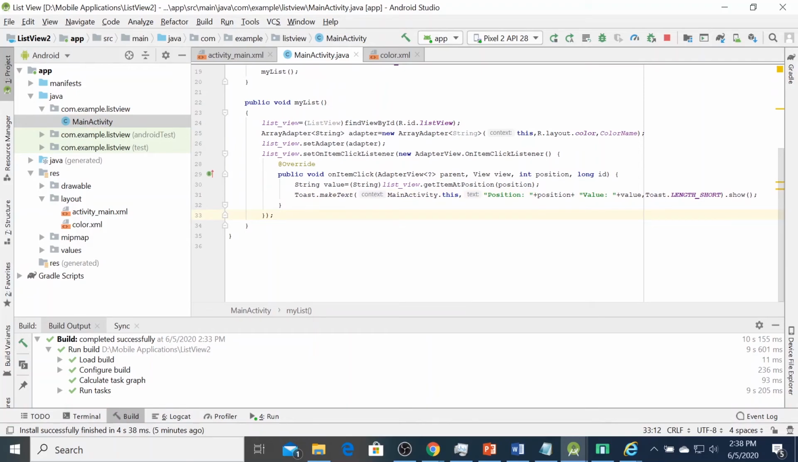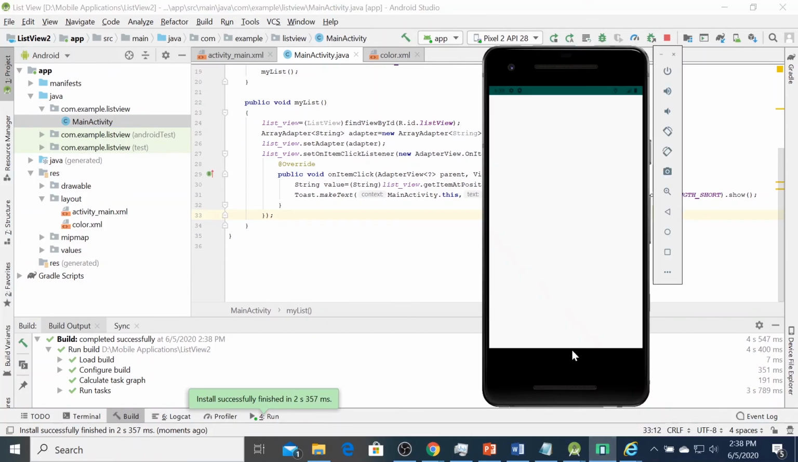Okay, so we can run and see what happened. When the user clicks red, it shows position 0, value red. Green, blue. Okay, thank you for watching. See you in the next video.